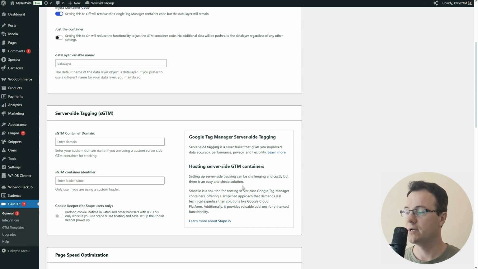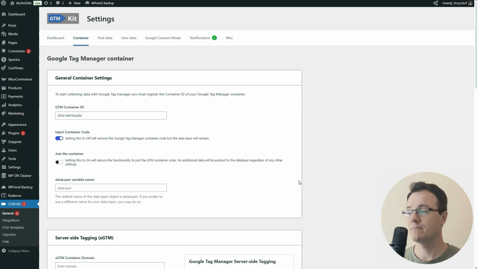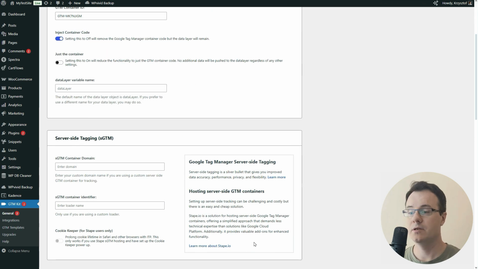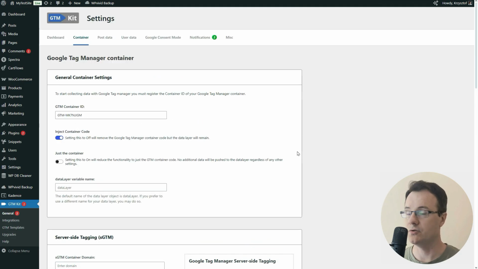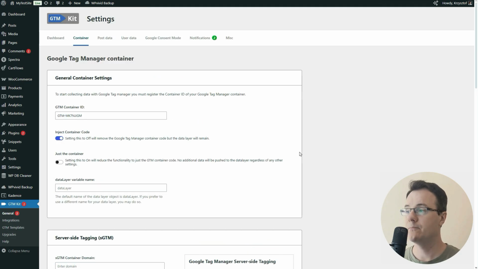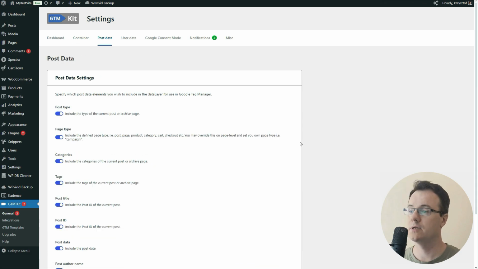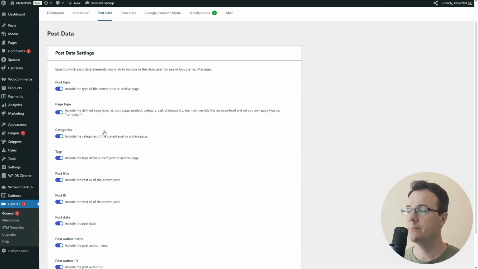So here, from what I see, Stape is supported. I don't know about the standard Google Cloud Service servers. However, in my opinion, Stape's service is better, it's cheaper, it's easier to use. Apart from that, we can push to the data layer some information about the pages that are visited on the website, like post type, page type, categories, tags, etc.